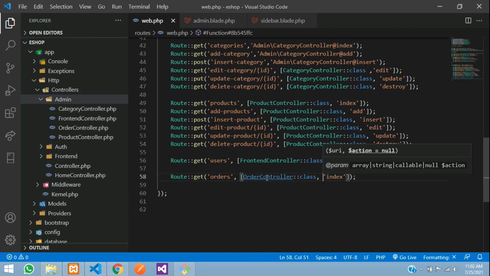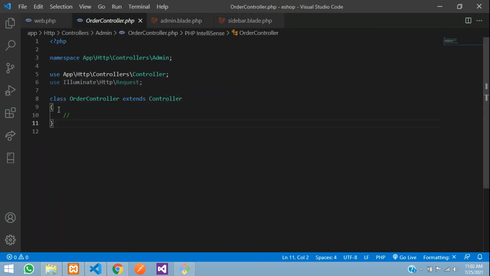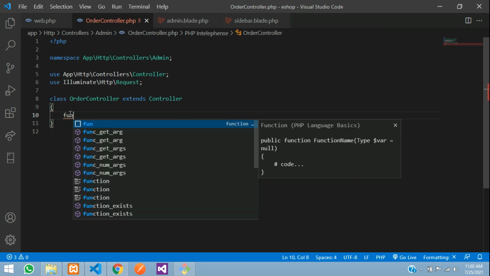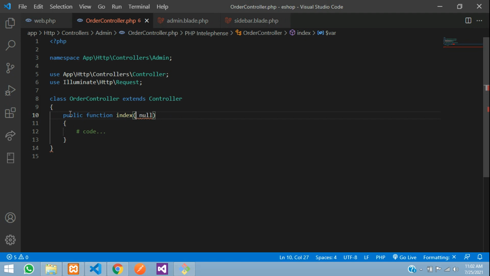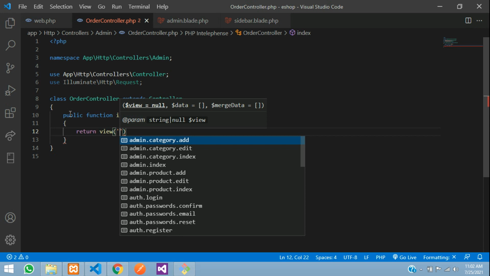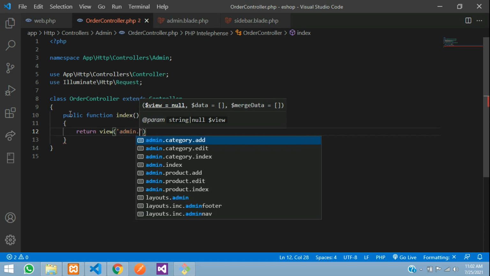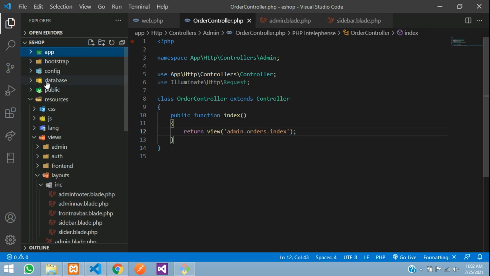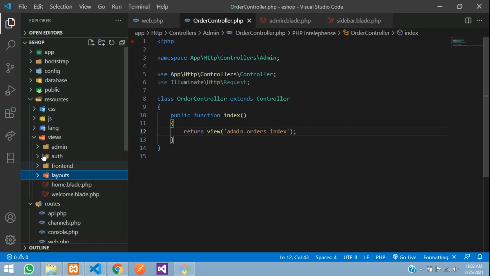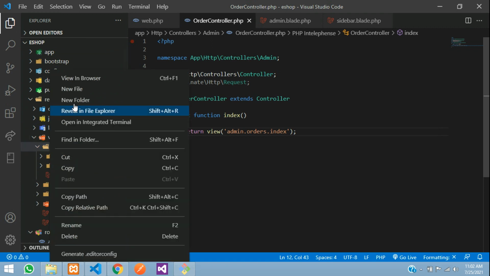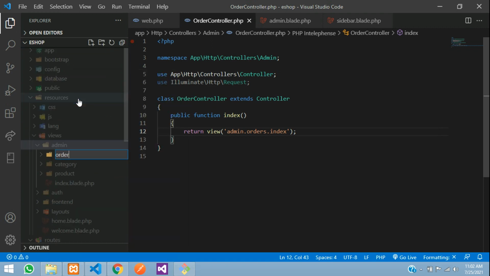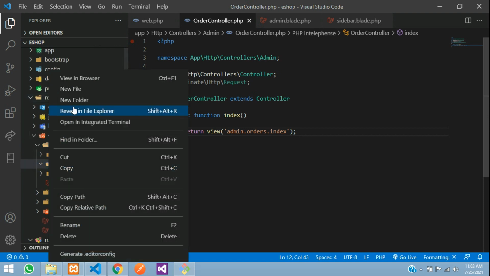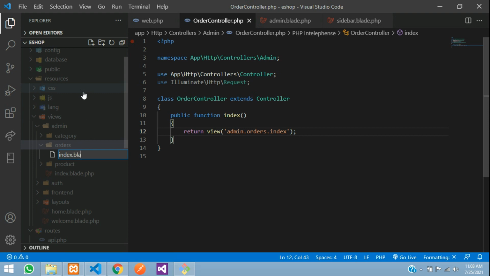Copy that and go to your order controller, and here just say function index, return view. Here we will have the admin dot orders dot index. So inside the admin folder, so resources views, here you have the admin. So here we need to add a orders new folder, that is orders, and inside the orders we need an index file, say index.blade.php.